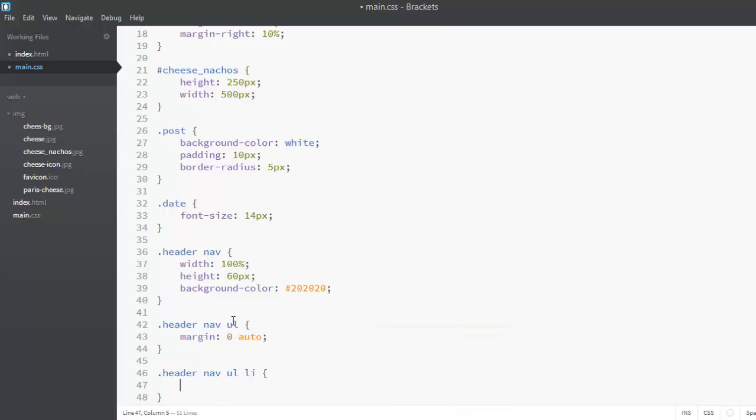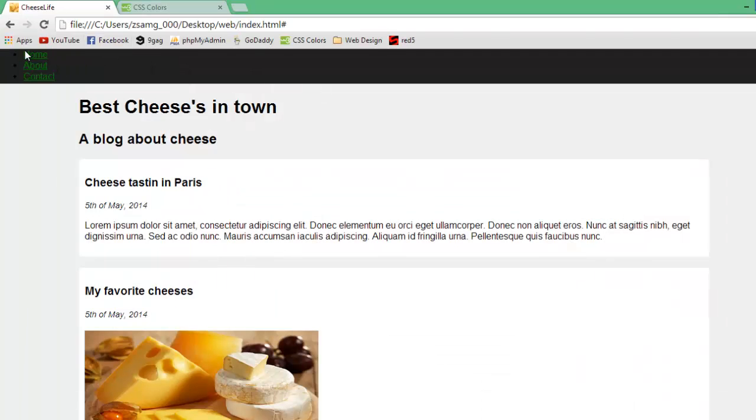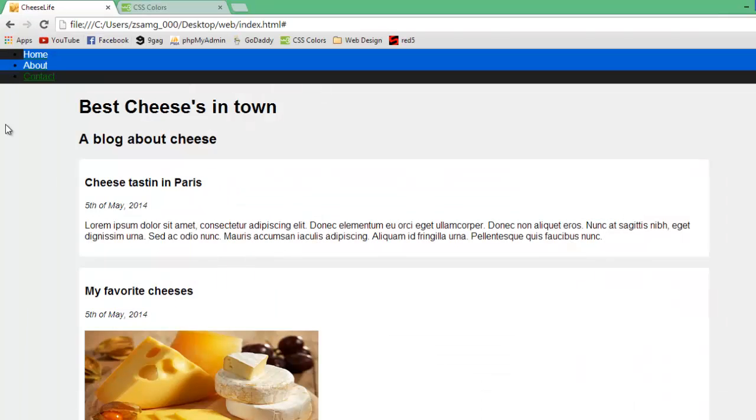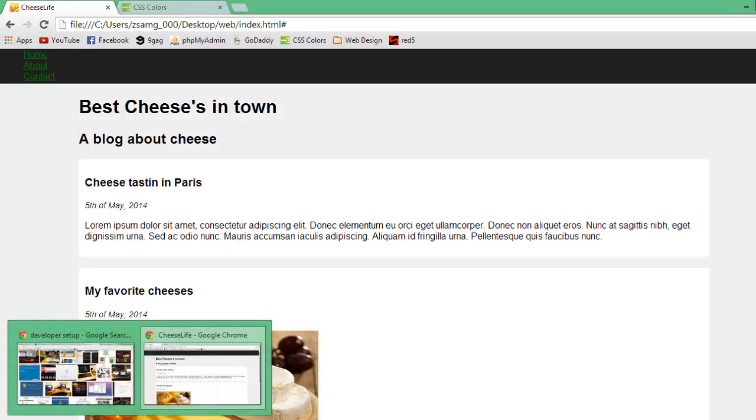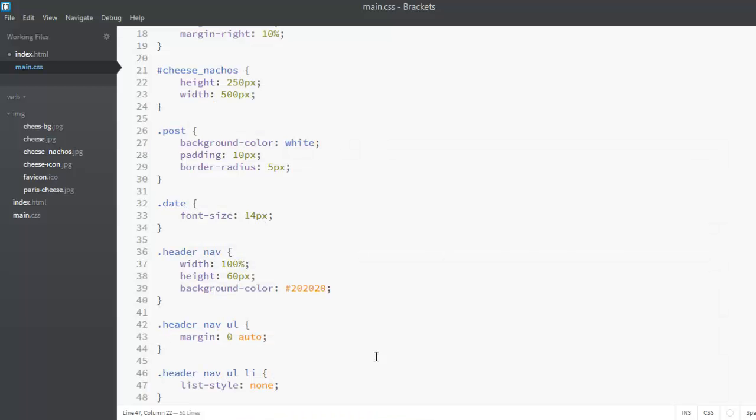So header nav ul li, and we're just going to set the list style to none. And what that does, it just gets rid of the bullet points. So you guys can see those black bullet points. We don't like them, so we're going to get rid of them. And then we're going to do one more thing.